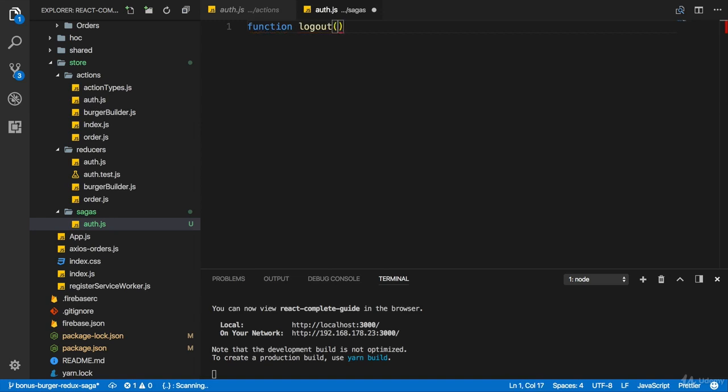Now on this function I can accept an argument which I will in the end get automatically. I'll of course show you how to wire up such sagas. The argument would be the action, so the action which was dispatched, because sagas are related to actions. I'll come back to this.